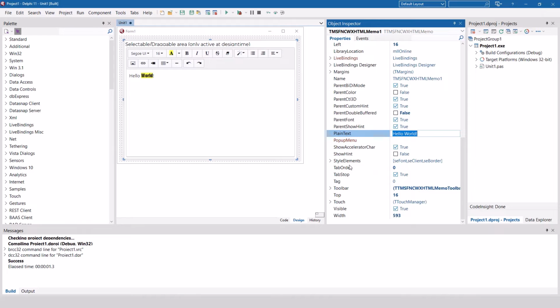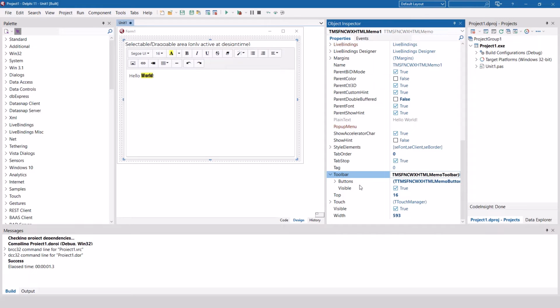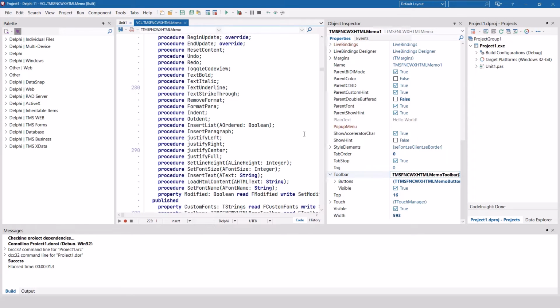There is no requirement to use the default toolbars. Use the toolbar property and its button subproperty to adjust which buttons are visible, hidden, or if you want to replace them. You can easily implement the functionality of the buttons yourself. The reason for this is that all functionality is wrapped in methods.